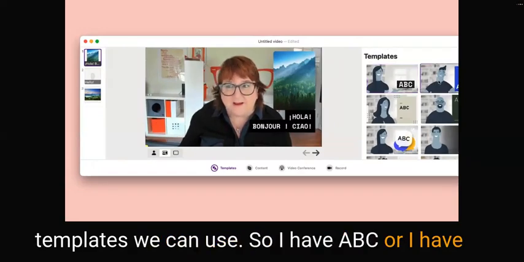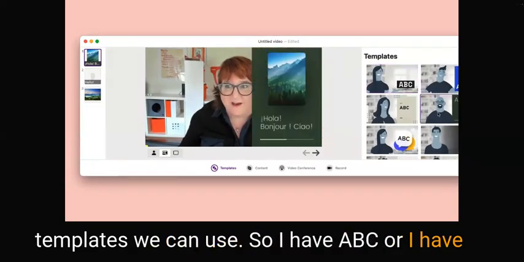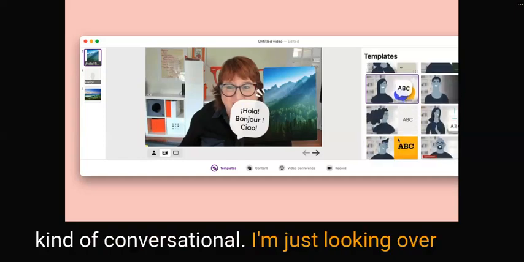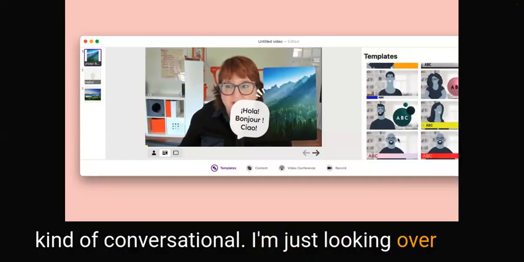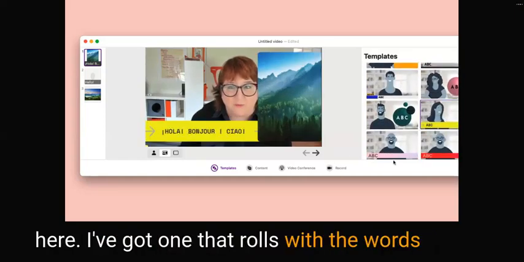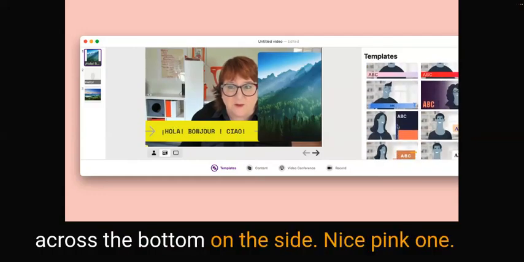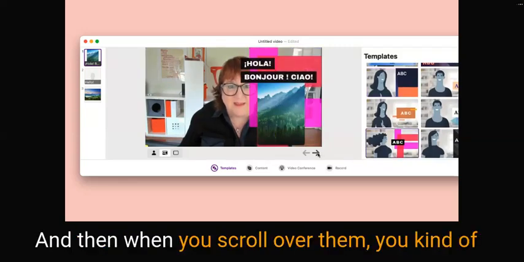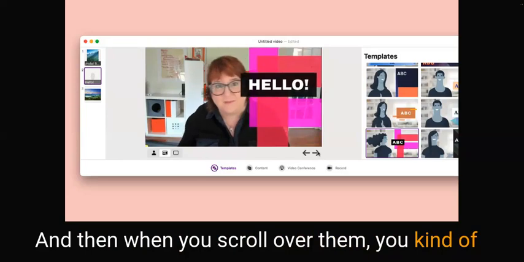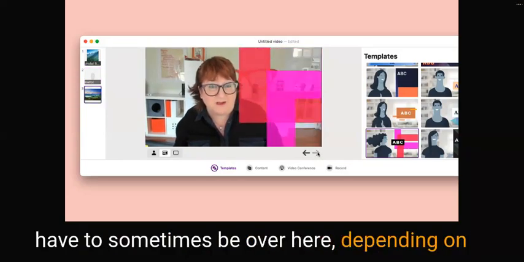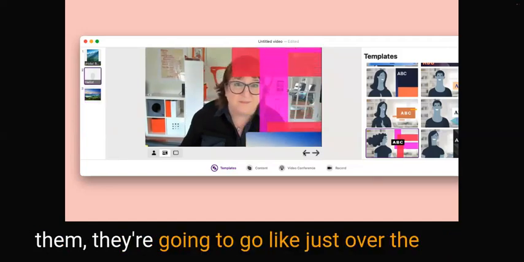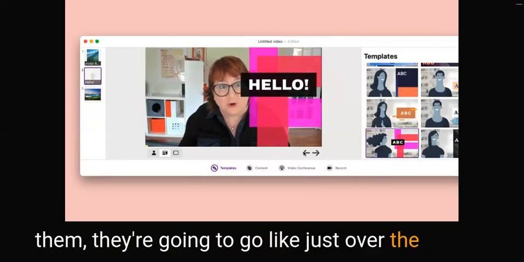So I have ABC, or I have the green one, I have one that's kind of conversational. I'm just looking over here, I've got one that rolls with the words across the bottom, on the side, a nice pink one. And then when you scroll over them, you kind of have to sometimes be over here, depending on which one you choose. When you scroll through them, they're going to go just over the screen.